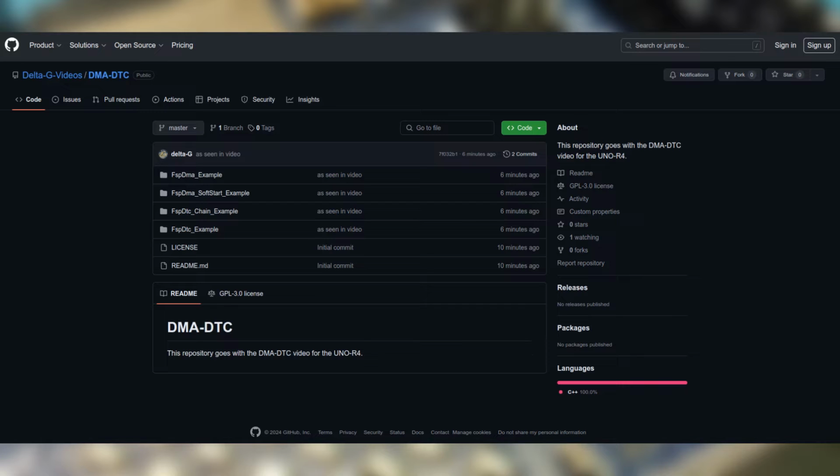Let's take a look at how this works in code. I made a few sketches to play around with and uploaded them to GitHub. I'll put a link in the description. This way you can go and test out some of these settings for yourself.